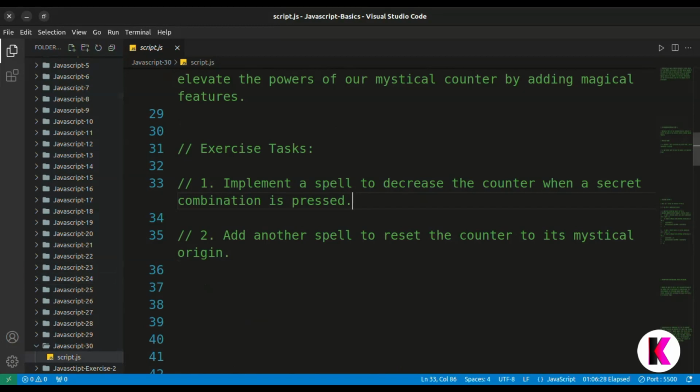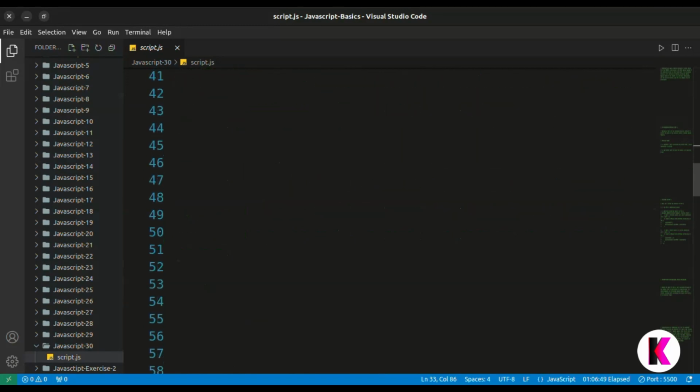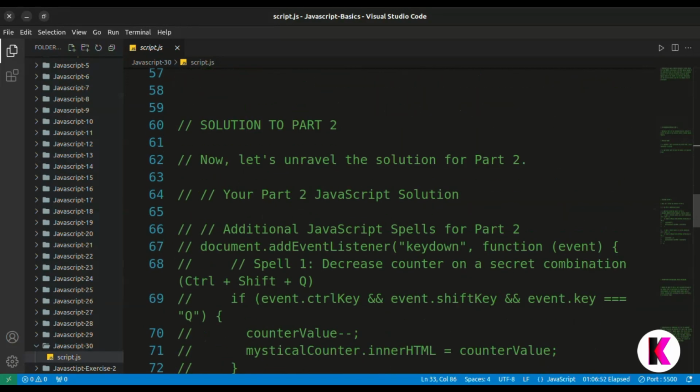In the previous video I made the function for clicking and increasing the counter value. So if I press a combination, it will reset to 0, and if I press a secret combination of buttons, they will decrease the value of the counter. I hope you are getting this. So here we have the solution of part 2. Now let's unveil the solution of part 2.